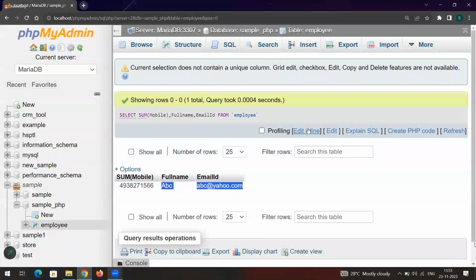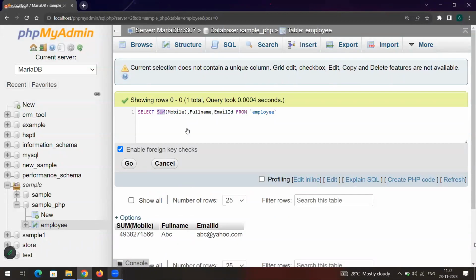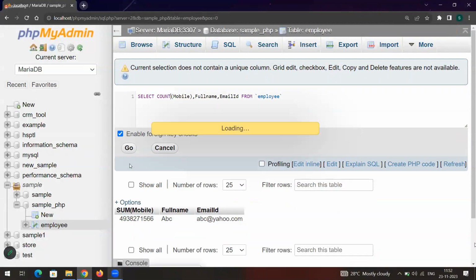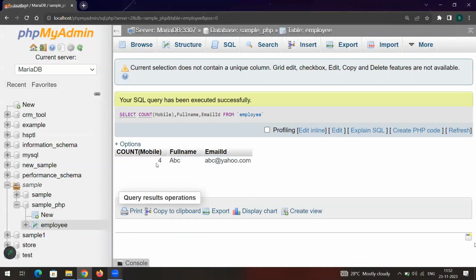So now, finally we have the count. What is count? This is different. Count in the sense it will count that value. You can see we have 4 mobile numbers, so it counted those values. Understood? Yes, sir. Any doubt till now? No, sir. Okay. Fine.